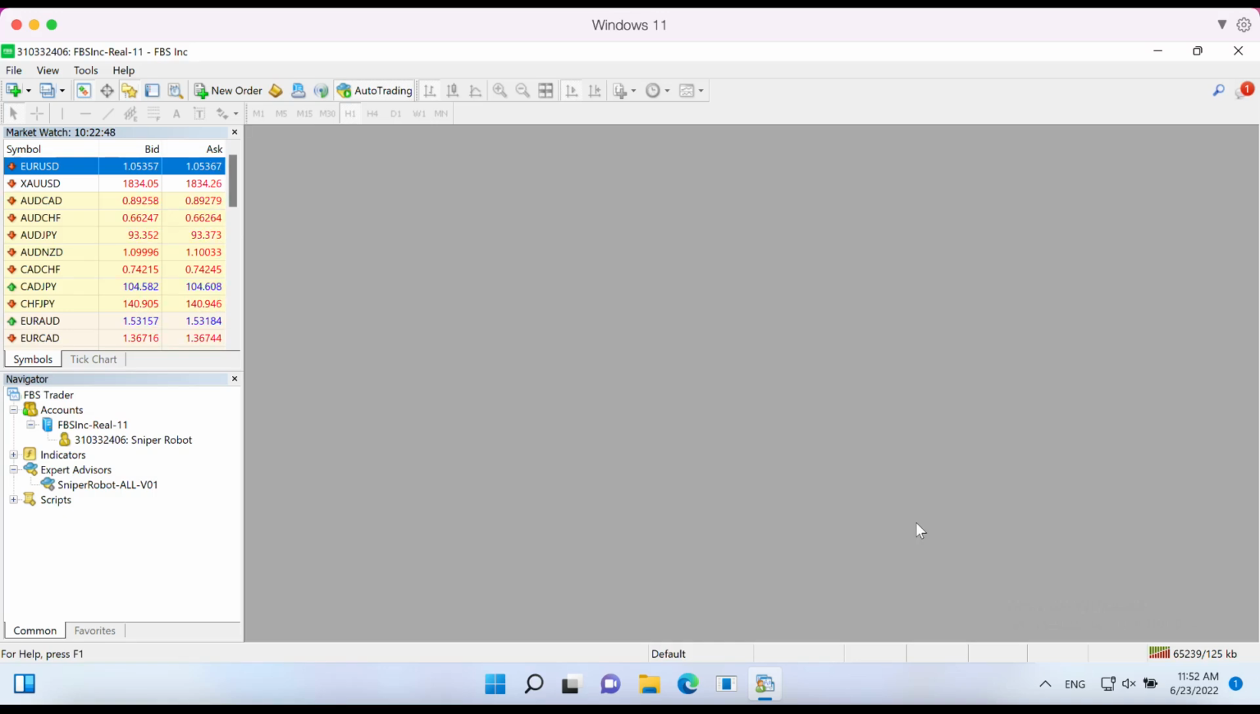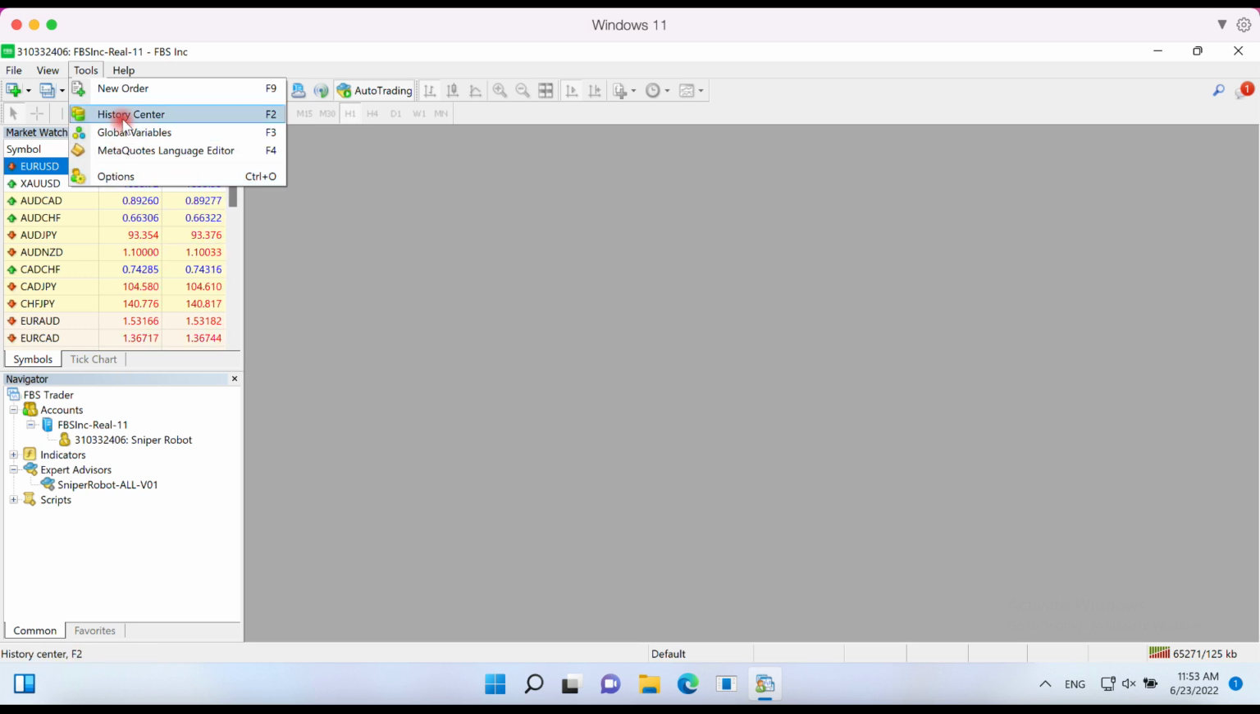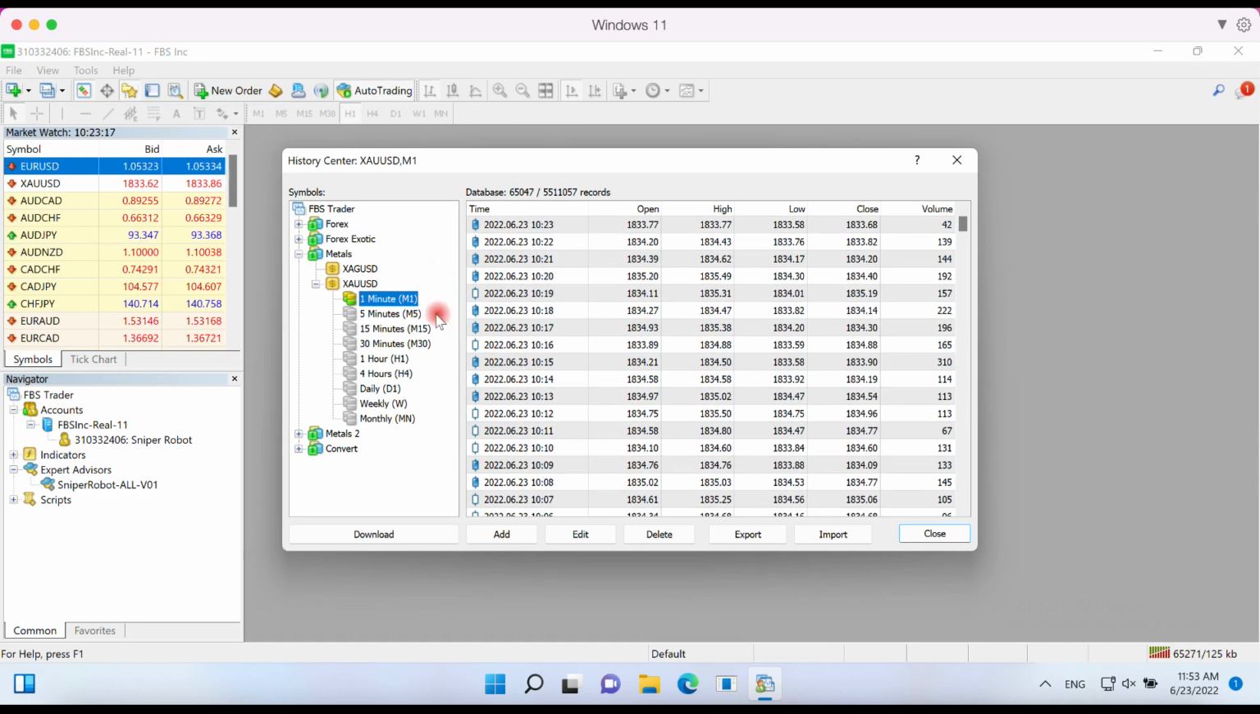Hello, in this teaching I want to explain to you how to backtest with the SniperRobot. Before we start backtesting, we have to make sure that our MetaTrader is connected to the internet. It means, first of all, we should check our MetaTrader connection. Secondly, open the Tools menu and History Center, which you can also open by pressing the F2 button. Notice that your MetaTrader history must be complete.